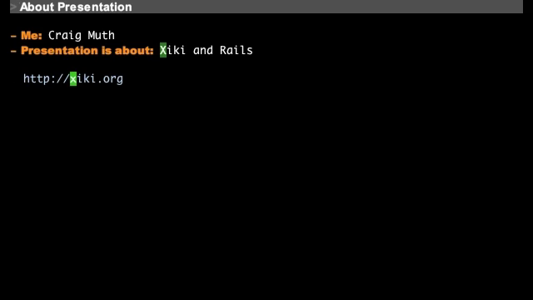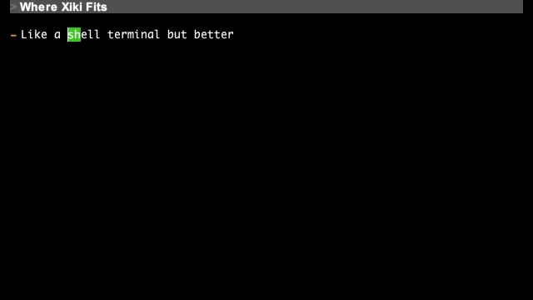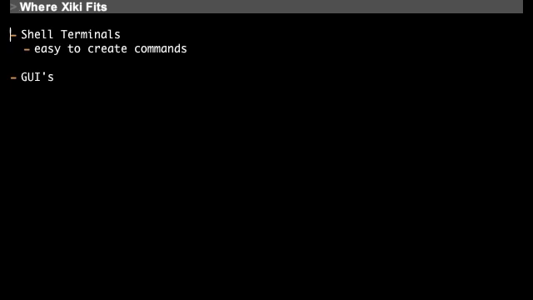The homepage of Xiki is xiki.org. That's Xiki with an X, as in executable. Xiki is like a shell terminal, but better. When you think about why people like shell terminals versus why people like graphical user interfaces, we as developers love that it's easy to create commands for shell terminals. Since everything is text in and text out, we can, in just a few lines of code, create something useful like a rake task.